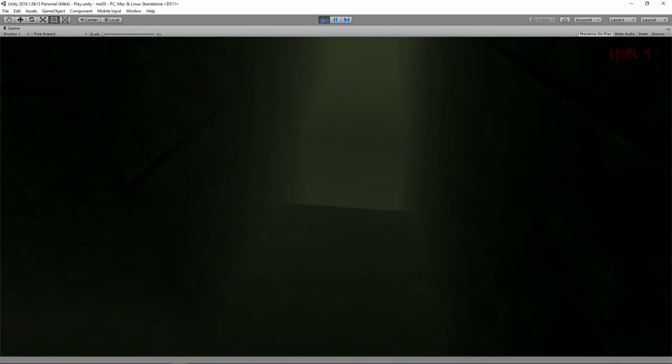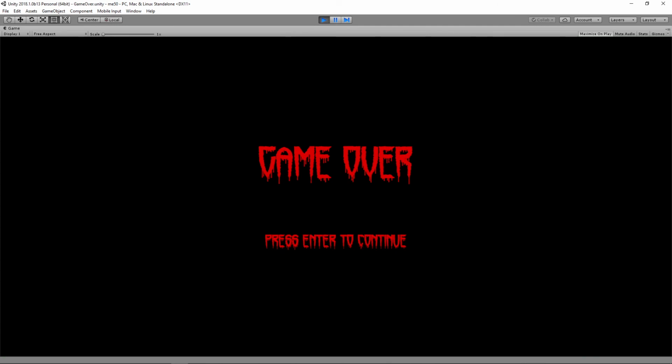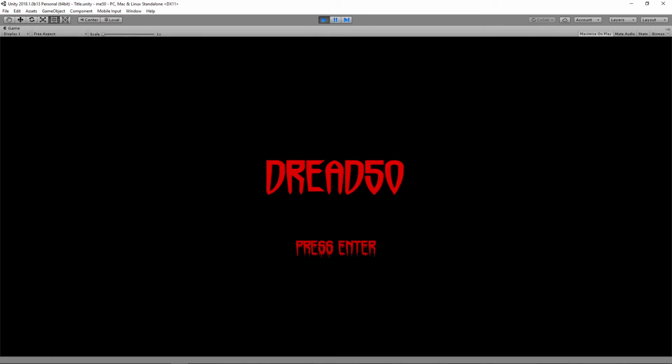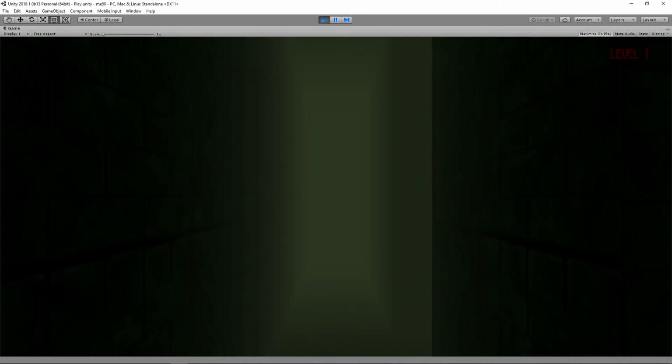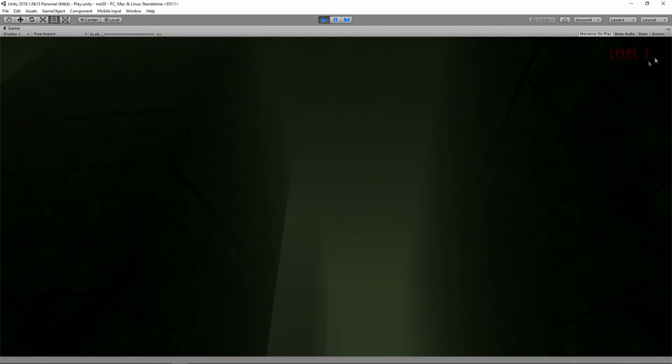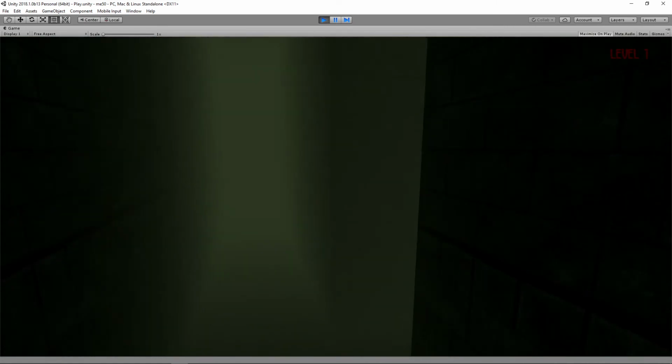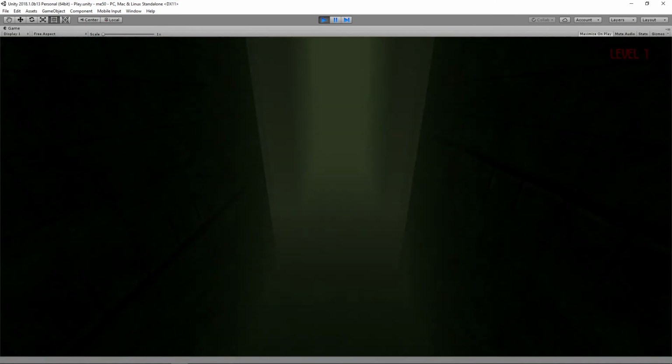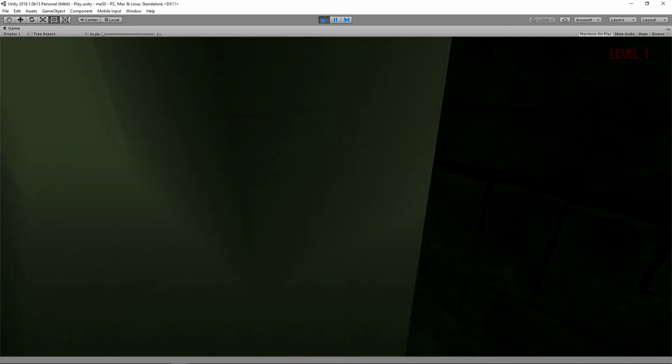Yeah, we have a hole right here. So I will fall down and we have a game over sound. And it's very sad as we have to start all over again at level 1. Of course, the indicator resets. Yes, so that's it. Yeah, that's it for the demo.